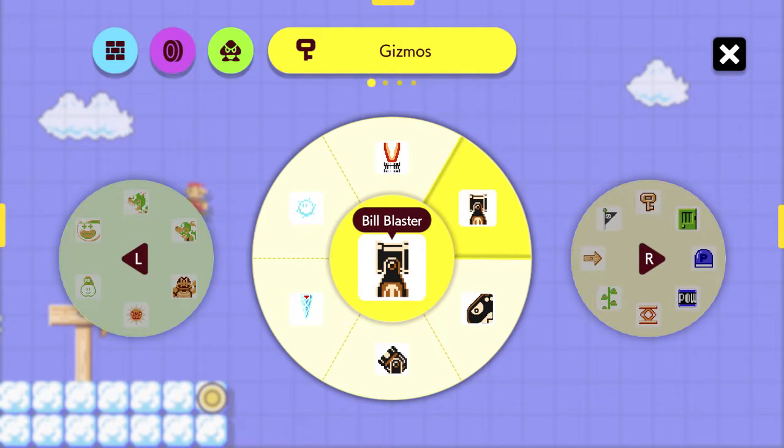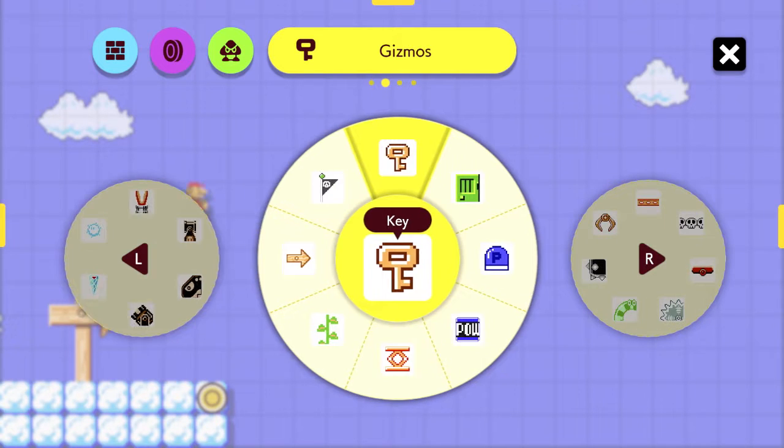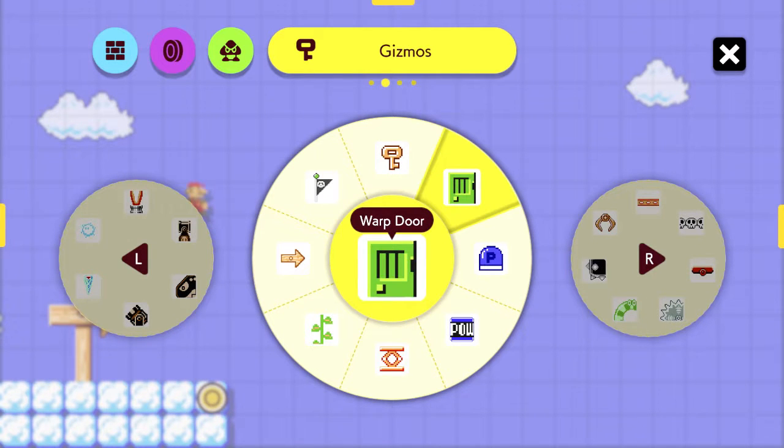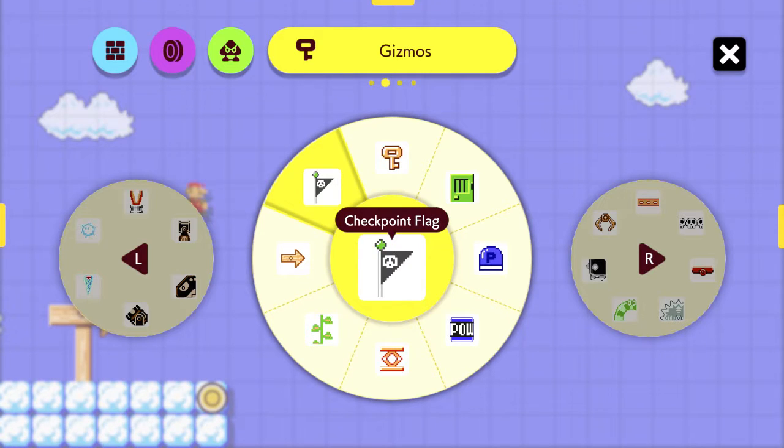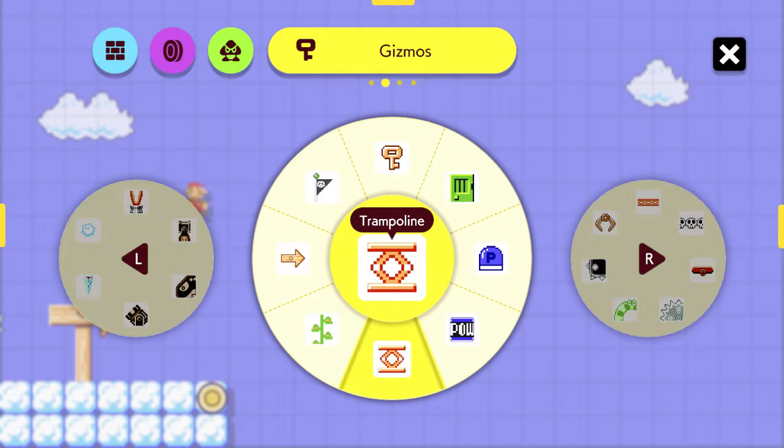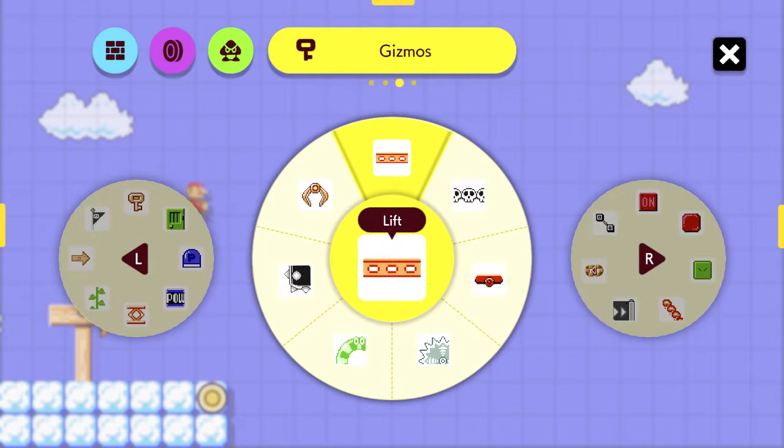Burners, Bill Blasters, Banzai Bills, Cannons, Icicles, Twisters, Keys, Warp Doors, P-Switch, POW Blocks, Trampoline, Vine, Arrow Sign, Checkpoint, Key, and then, okay, I just have one question. Why did they change the design of the trampoline to something way different? Like, the original is fine. Like, why did they change it?